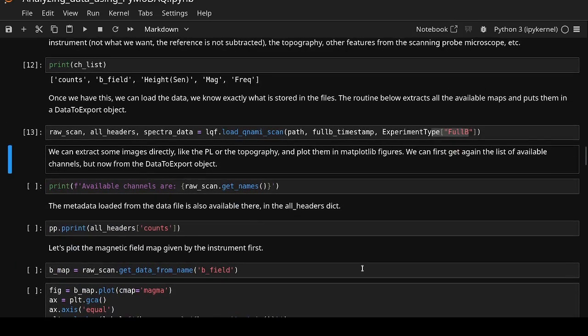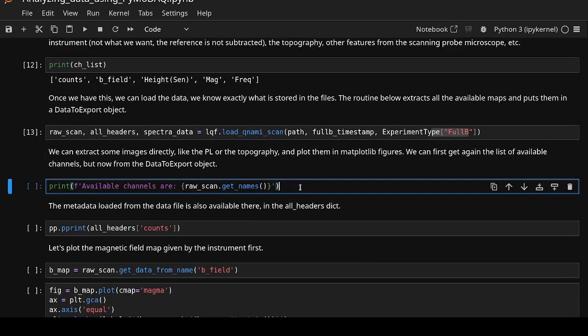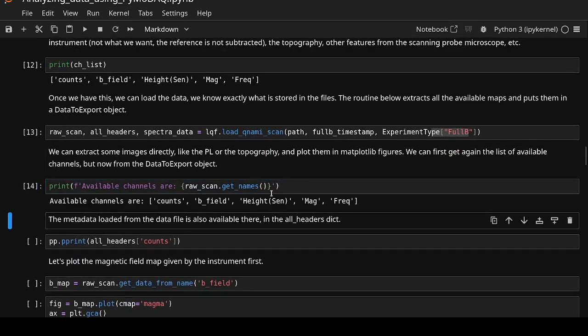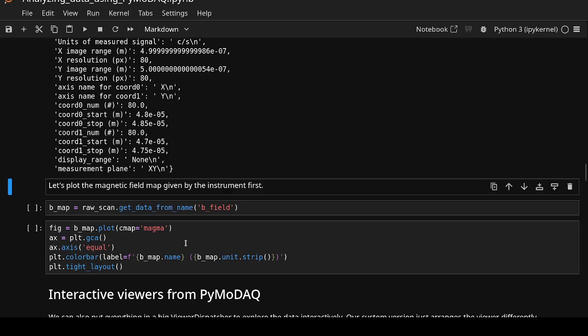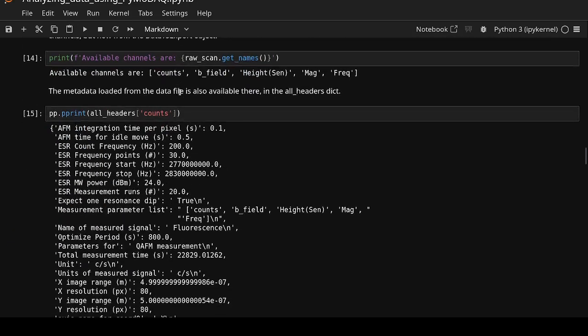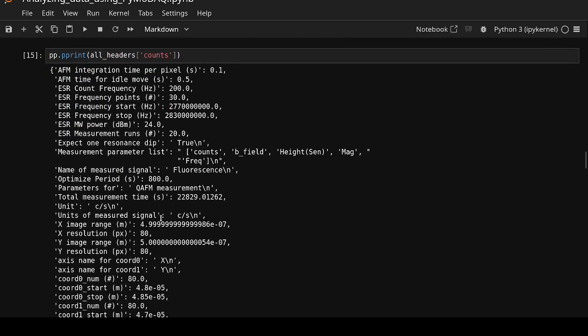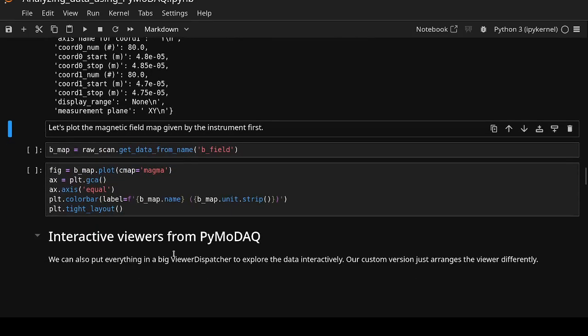Okay, so first thing we can do is check the list of channels that have been loaded. You see, same as before, everything worked fine. You can have a look at the metadata. You see all the measurement information is there, like the resolution of the image, you see you have 80 by 80 pixels, the size, 5 by 5 microns, things like that. Okay, so very good.